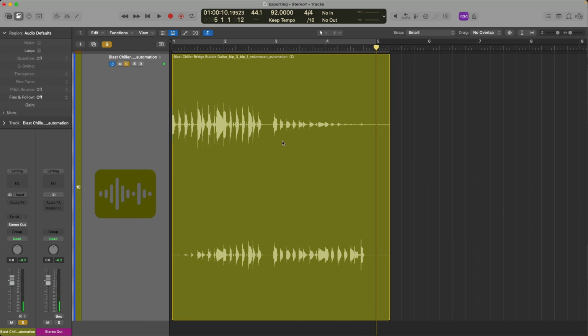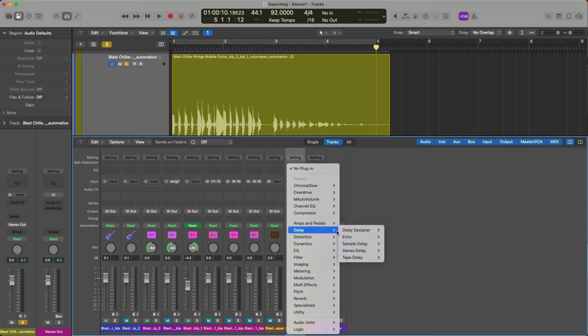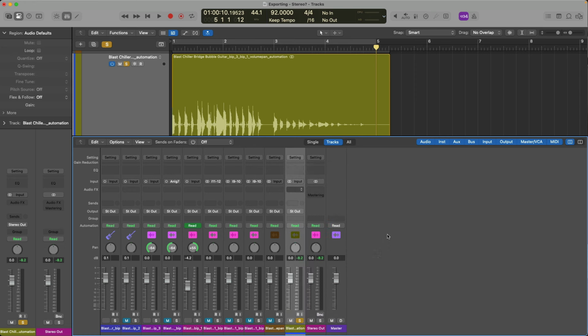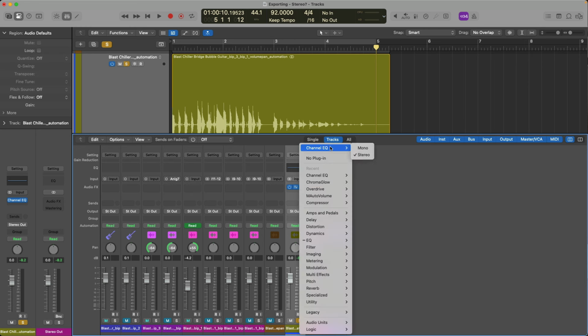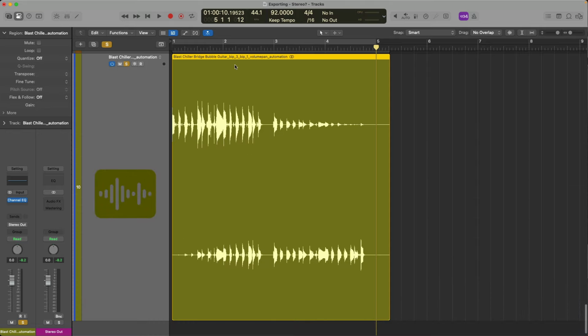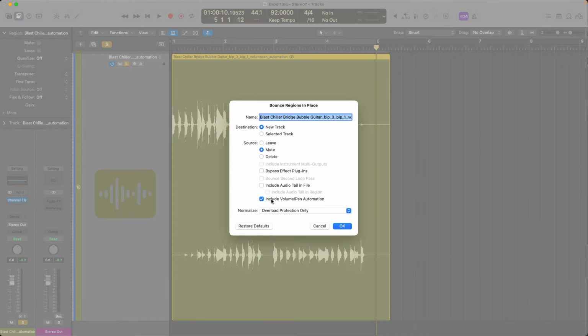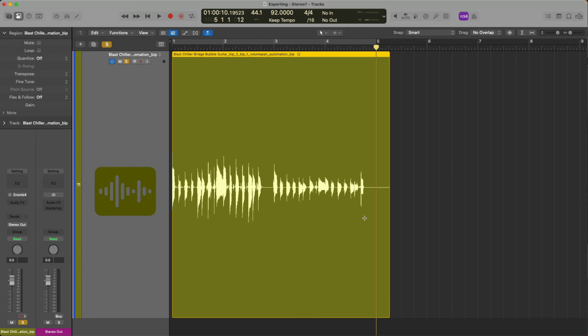So you can export mono files. You absolutely can. If your channel strip is in mono, as in the input is set to mono, or the output based on what you see on the level meter, or if you have a plugin, for example, set to mono, I'll choose the channel EQ. You can see I have a stereo instance, but if I hold Option, click, I can change this from stereo to mono. And if I bounce in place and don't include volume pan automation, we once again have a mono file.